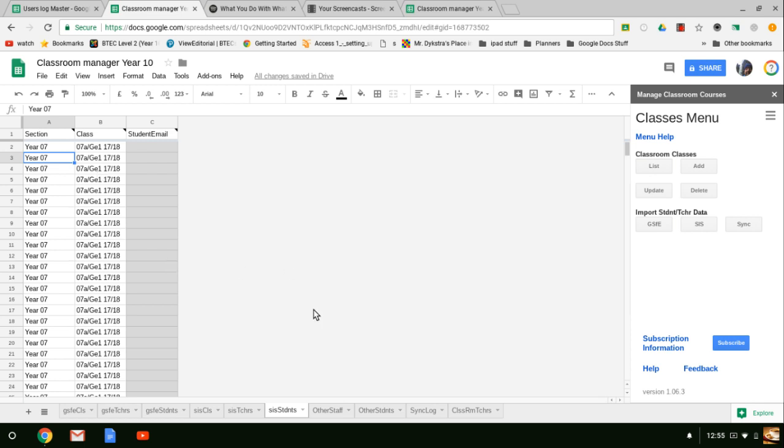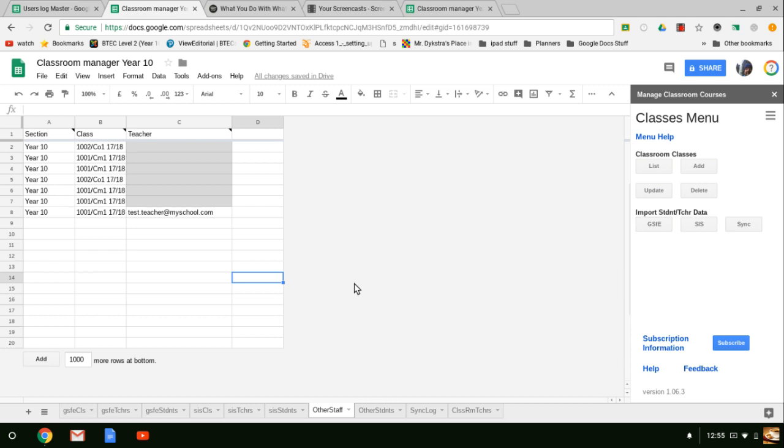And then these other tabs down here, for other staff, I'm using to add teachers and students in if they're not listed in the information I'm picking up from the school information system. So if I wanted to add this teacher to one of my classes and they're not listed in the school information system, but they're a temporary teacher or whatever, I can do that with this.